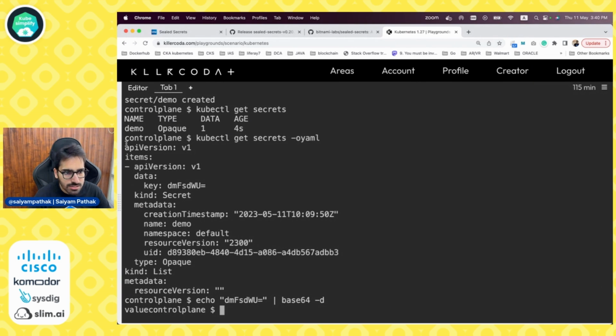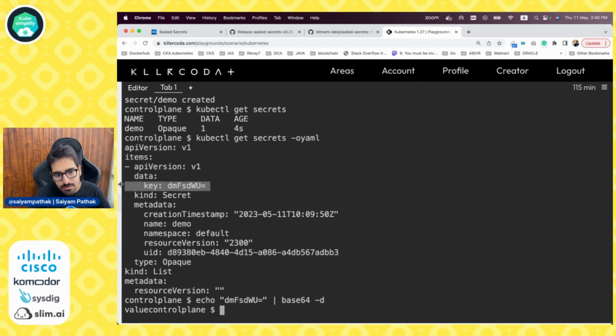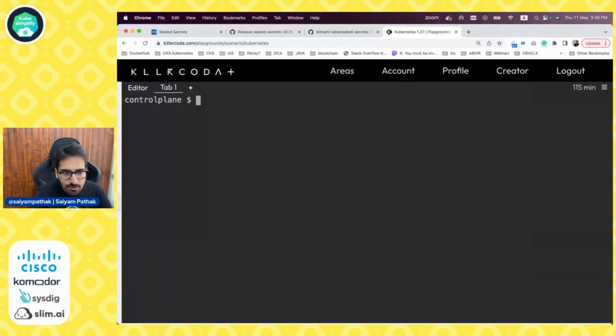Obviously, you cannot commit that file because anybody can just base64 decode this particular value and they'll be able to get the secrets for anything confidential that you want to use in your cluster or in your applications that you are deploying onto your Kubernetes cluster.